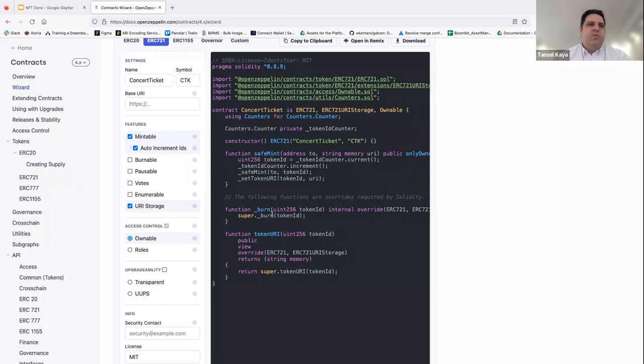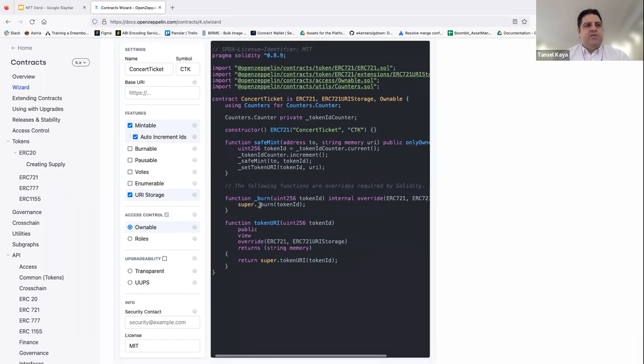So we can burn it, we can remove it from the collection, okay? But then we do not expose it to the outside.